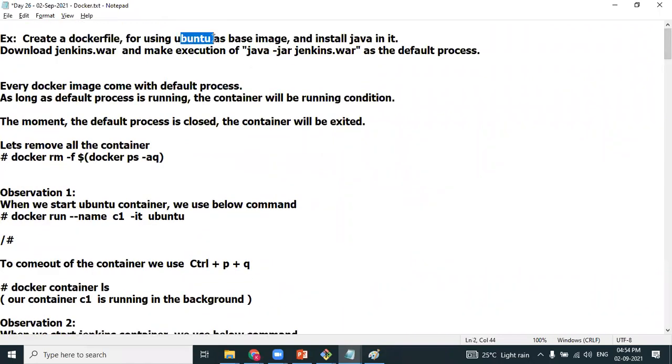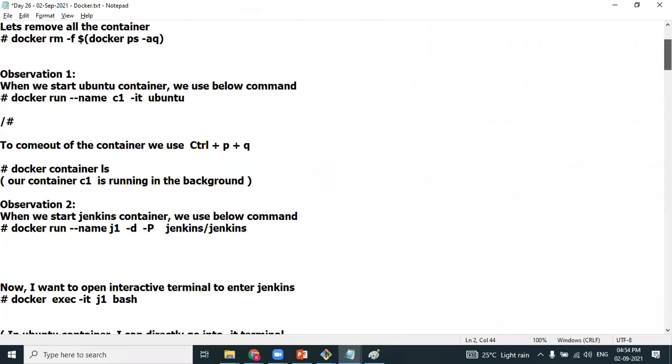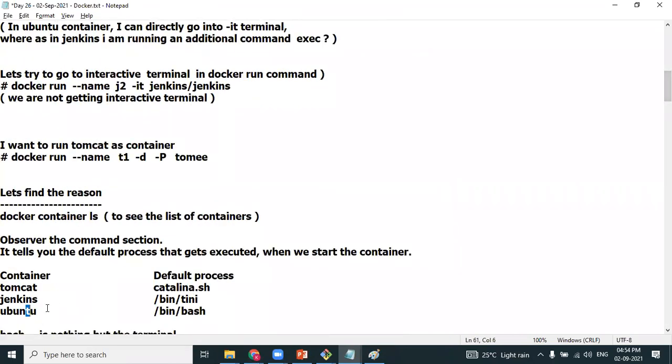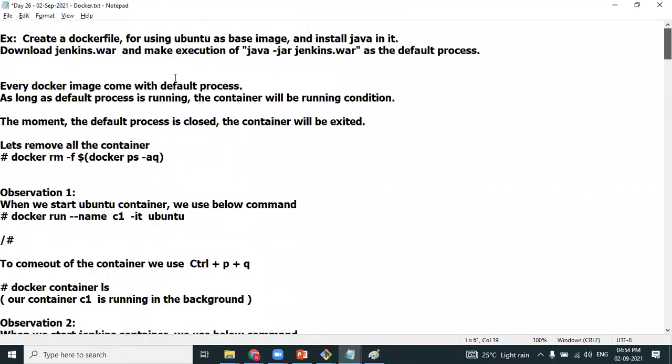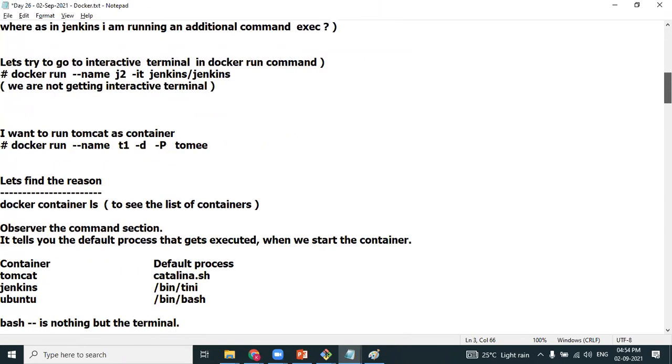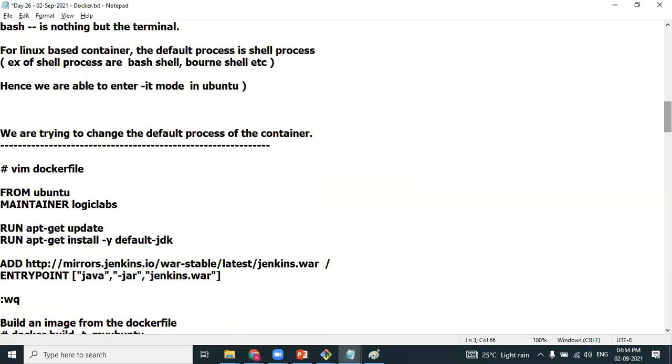For Ubuntu, what's the default process? That's bash. We just verified it. What is my requirement? I want to change the Ubuntu default process to java -jar jenkins.war. I want to make this command the default process for the Ubuntu base image. That can be done. Look at this.